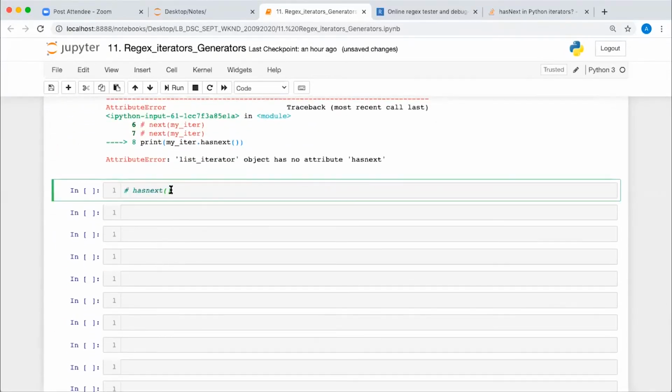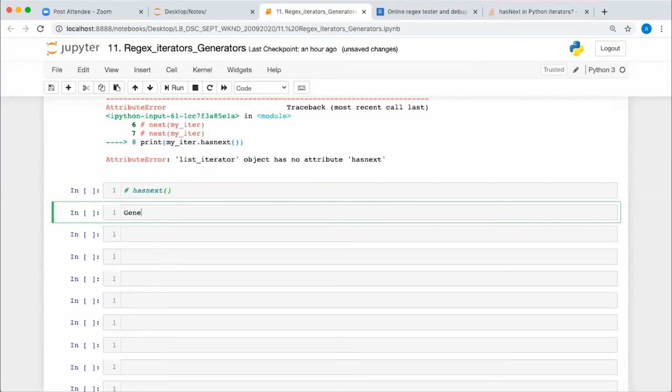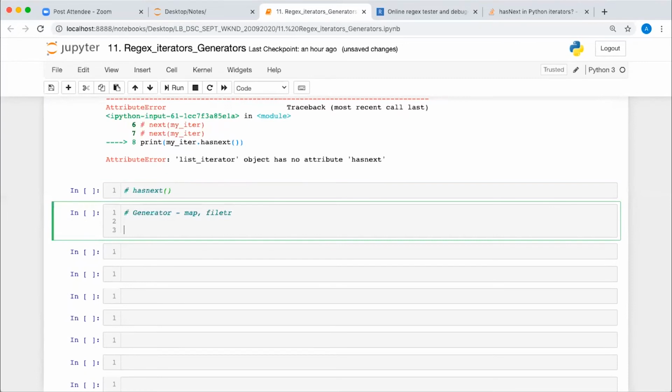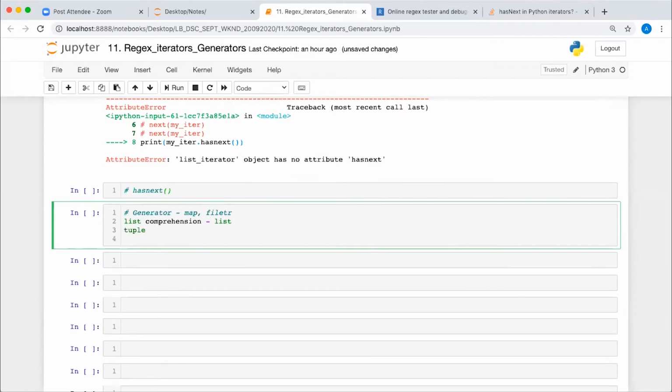Next we have the generator object. A generator object is also an iterable. You have seen a few of the generator objects like map and filter. They all are generator objects; they return a generator object. Not only this, we have learned comprehension. List comprehension returns you a list, but tuple-style comprehension returns a generator object. A generator object is also an iterable.